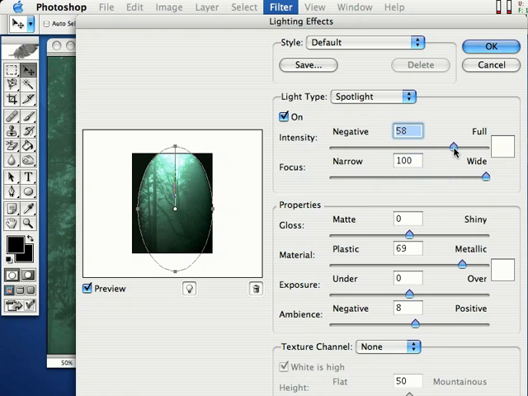Wow, look at that. Isn't that cool? The forest is on fire. Okay, so I'm just going to work with the light here now. This is all about experimentation. I might have to do this a couple times, but I've done it enough times that I can probably get it the first time.